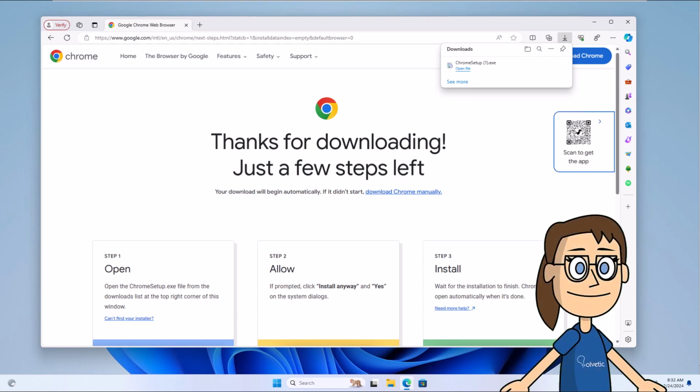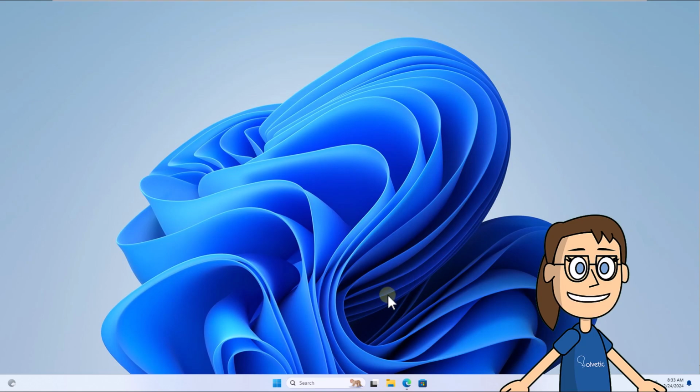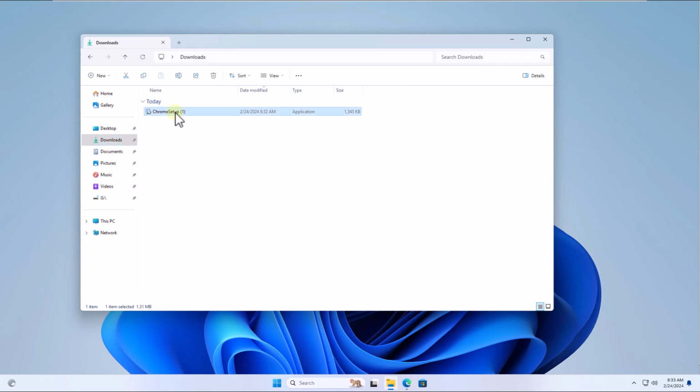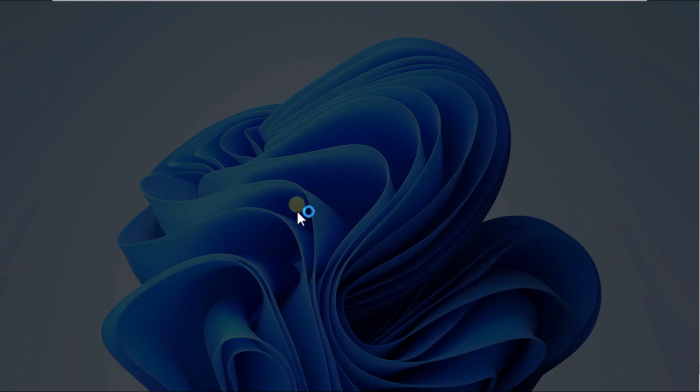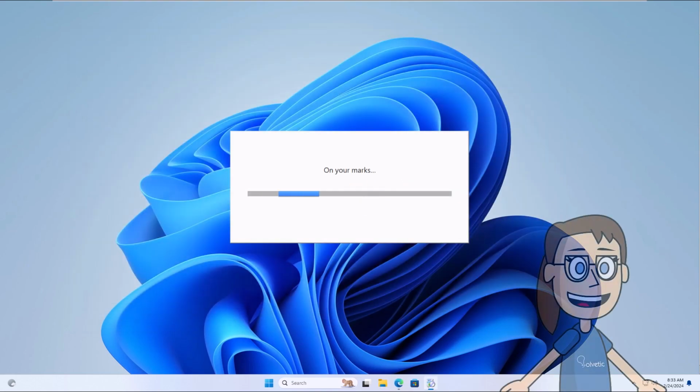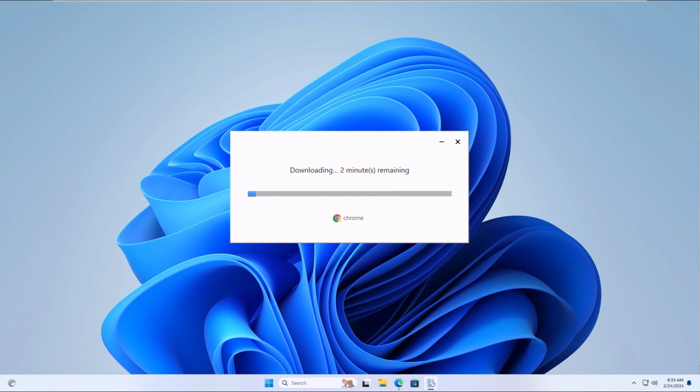When the download is complete, open File Explorer and in the Downloads library, right-click on the executable and select Run as administrator. Press Yes. After that, wait for Chrome to be downloaded and installed locally on the PC.